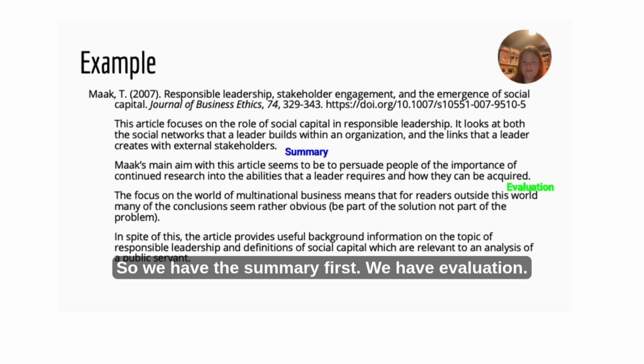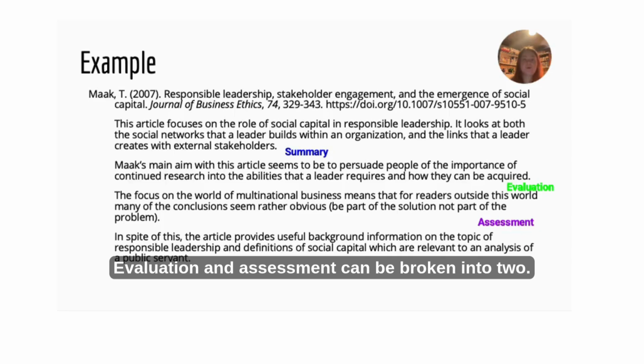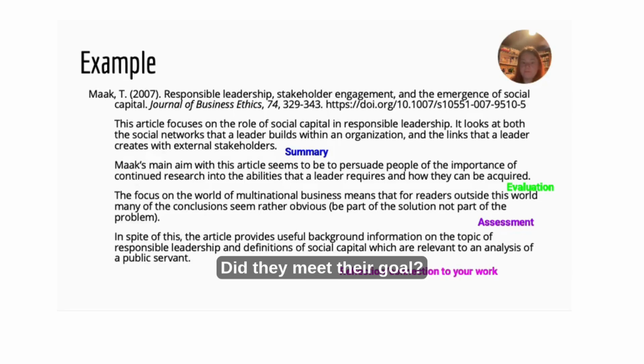So we have the summary first, we have evaluation, we have assessment. Evaluation and assessment can be broken into 2. Evaluation is, what are they doing? What's their goal? And then assessment is more, have they succeeded? Did they meet their goal? And then the reflection at the end.